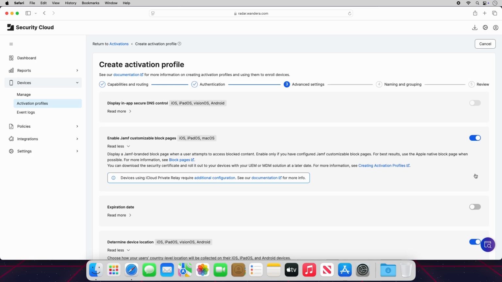When Jamf customizable block pages are enabled, a custom logo and text appears for users when they attempt to access blocked content. However, I'm turning this off and using the Apple native block page because it allows seamless interoperability with Apple's iCloud Private Relay without requiring decryption of network traffic. For more information, check out the link to block pages in the resources.